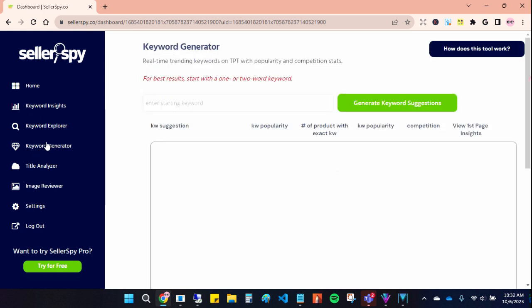If you're a user of SellerSpy, you know that this is the free tool, but it has tons of value. This is really why I start here every single time, because this is where I can get my base knowledge of what keywords are low competition, what keywords are trending, and what keywords I can use in my new listing.